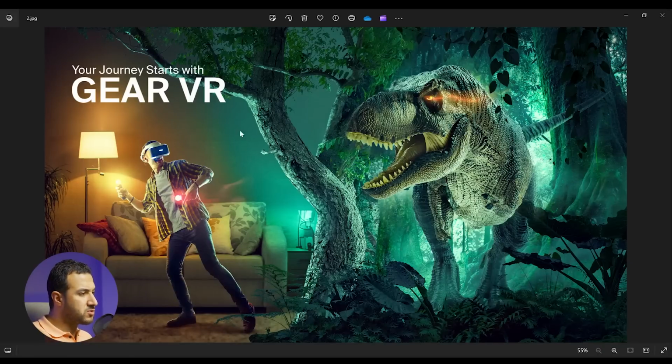So let's start with today's design. This is the design that we're going to make. The main idea was an advertising design for a VR headset. The main idea I want to deliver is that when you are playing using this VR set, you are totally immersed into the game. That's why I tried to mix the reality, which is his couch, his room, with the game itself, the dinosaurs and so on. It's a basic idea, but the execution of this idea is what is making it work.